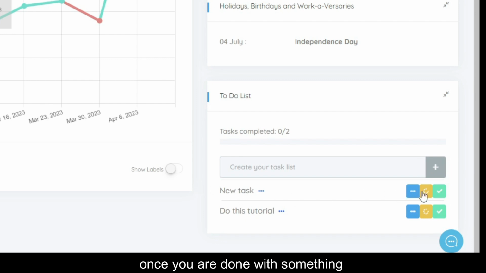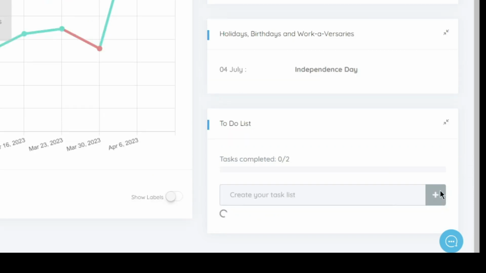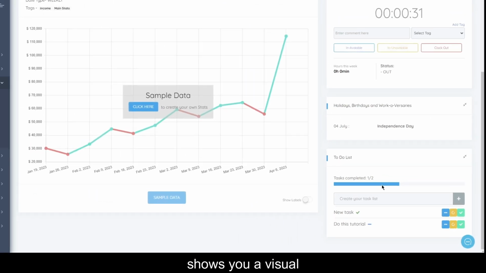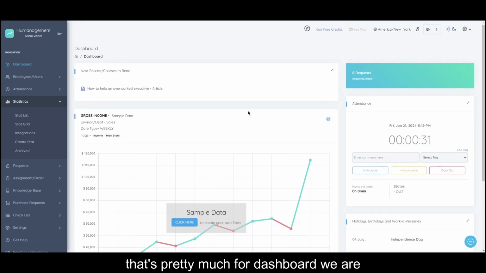Once you are done with something, simply click on this green check mark and that will mark it as done. You also see a little progress bar here, so it tells you or shows you a visual confirmation on your productivity. That's pretty much for the dashboard. We are going to take a look into other features very soon as well.